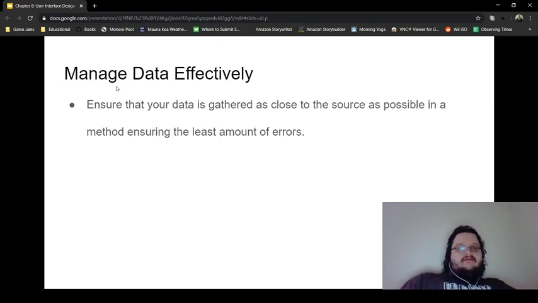Manage data effectively. Ensure that your data is gathered as close to the source as possible in a method ensuring the least amount of errors. So basically, don't have your user input the data manually through a keyboard if the same data can be gotten through a picture or through scanning a barcode. That's actually why cashiers mostly use a barcode scanner, is to increase speed and decrease errors.